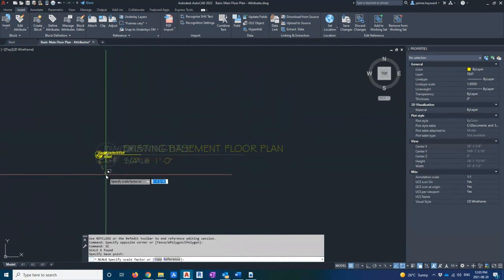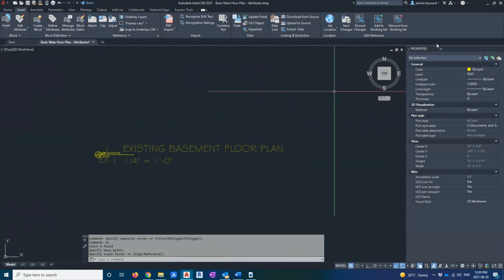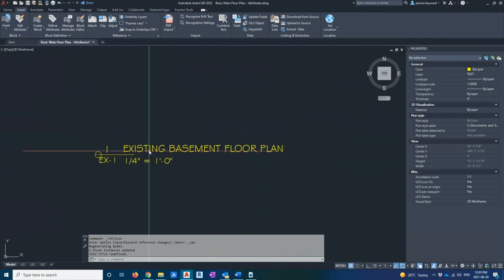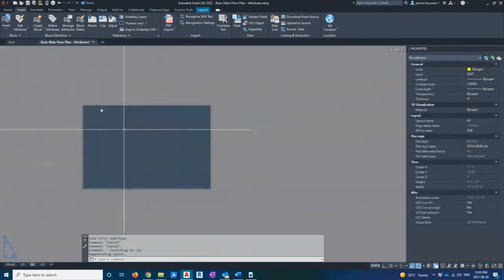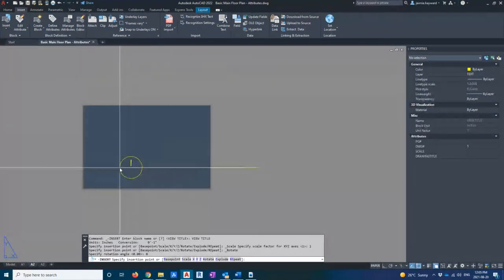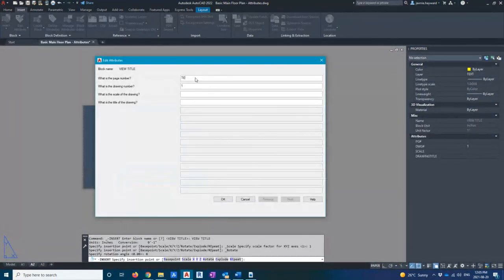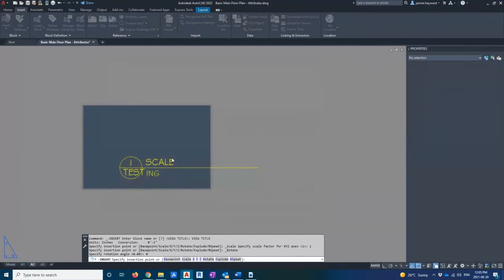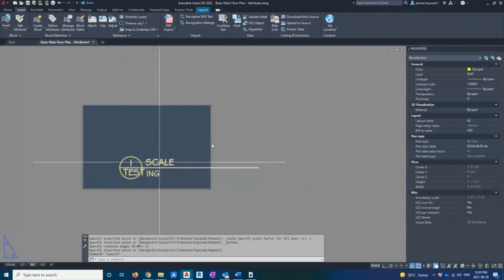Base point. Oh, it might work. And I'm going to scale it down to there. All right, save changes. Okay. It doesn't look like it took my text. Let's see what happens when I place it now. Test. Ding. Yeah. It did work. Awesome. Amazing.